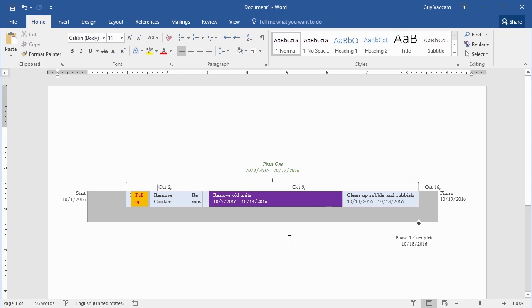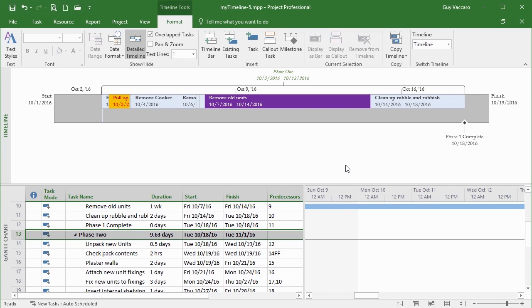I can now use that in Word, perhaps inside a quite extensive report. So you make your changes, you make the timeline look as good as you want it to look, and then copy timeline for email if you're going to paste it into an email, for presentation or full size if you're going to use it in PowerPoint or Word.